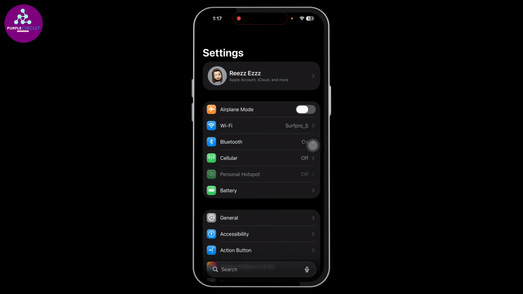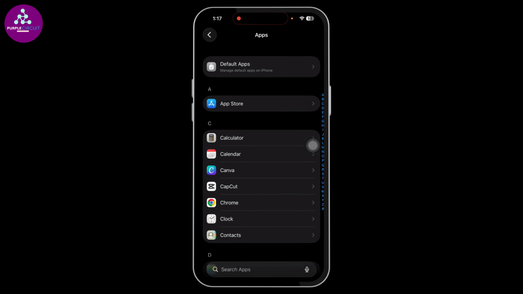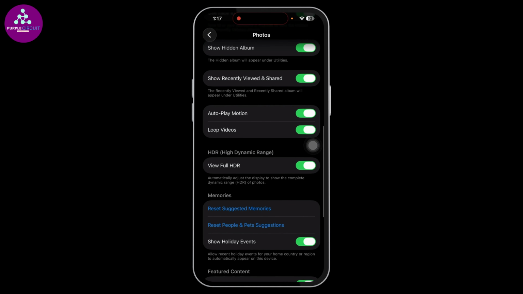First, launch your settings, scroll all the way down and navigate to the option Apps. From the list of apps, find Photos and launch it. Here you'll find an option called SDR, which automatically enhances the brightness of your photos. Scroll to the bottom and turn off SDR to prevent auto enhancement on all photos.